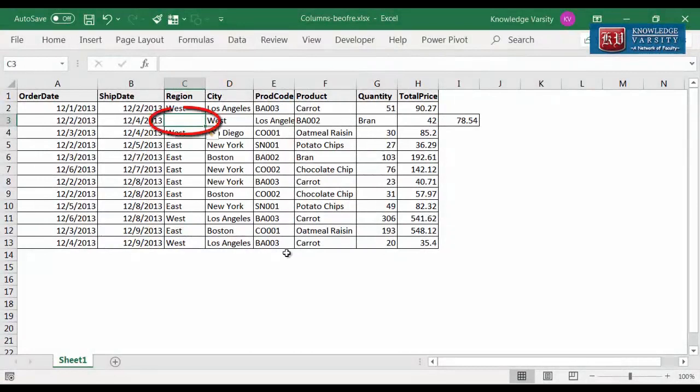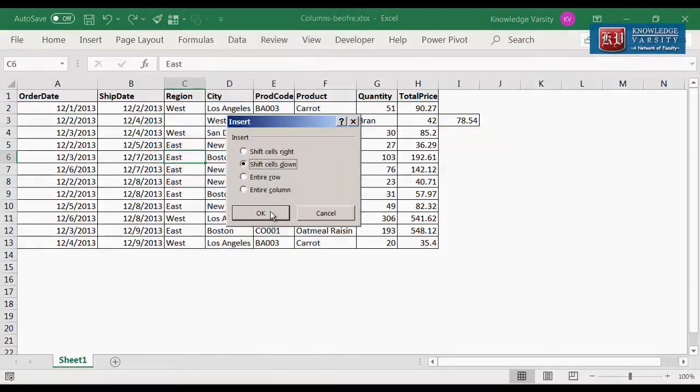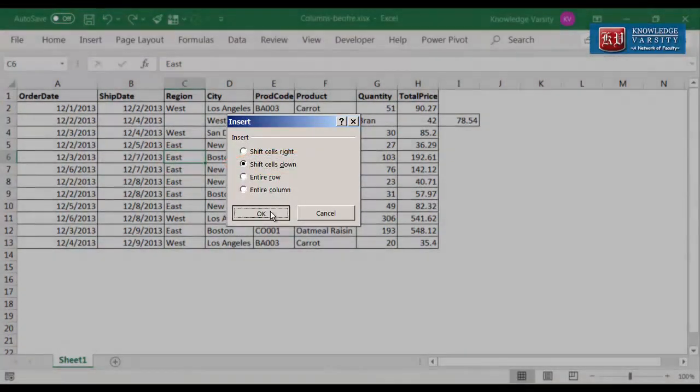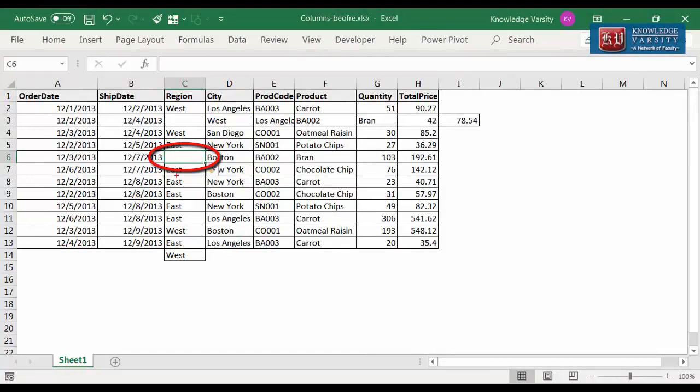You can see that a new blank cell is inserted in place of the selected cell, and the contents of the selected cell is shifted to the right. Now, I will select this cell, right-click, and select Insert. Then select Shift Cells Down and press OK. You can see that a new blank cell is inserted in place of the selected cell, and the contents of the selected cell is shifted downwards.